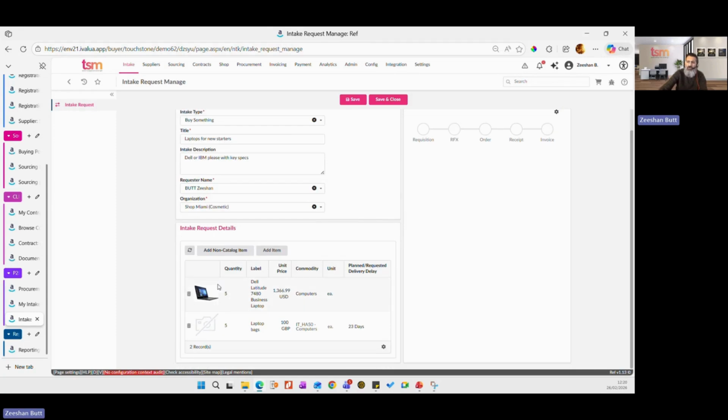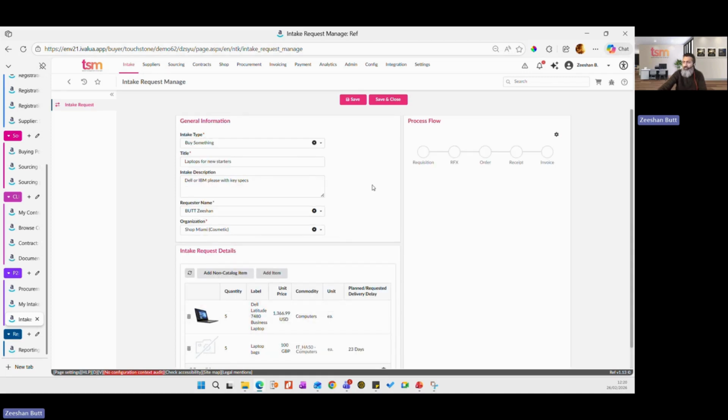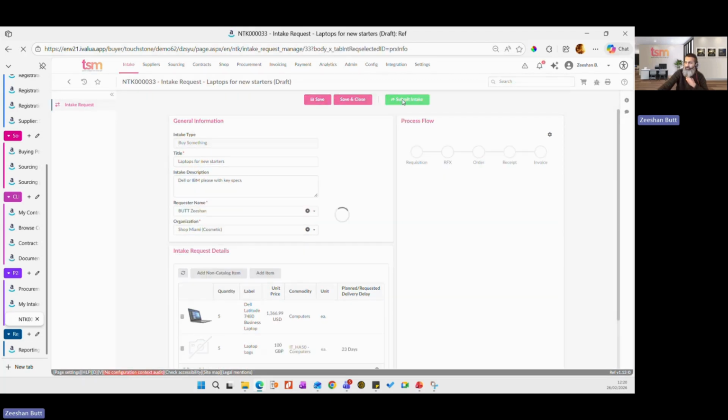You can see I've got one which is an agreed price, and one which is a non-catalog item, and I don't know who to buy it from, which is fine. I can save this, and then I can submit this intake. So I'm going to do that. As I submit this, it will create a requisition in the system.